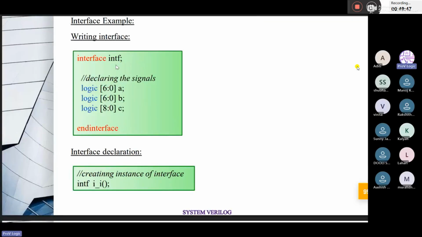Interface, name of the interface, and in that we declare all the variables. Below, if you see, creating the instance of the interface: intf i. The i is the instance. If you want to access the a, b, c variables which are in the interface, you need to access them through this instance name only. Intf is the interface name, but the instance name is i. So i.a, i.b, i.c, that is the path.